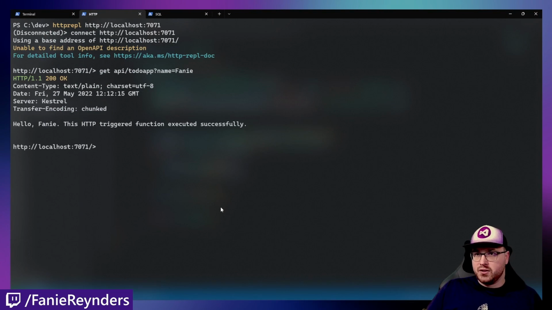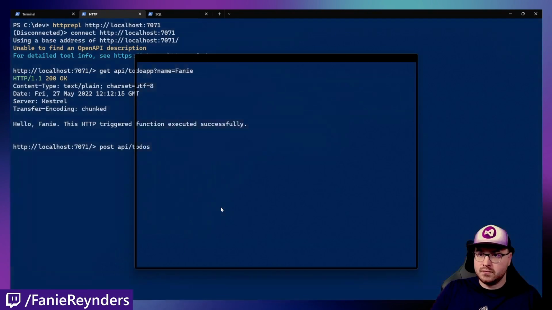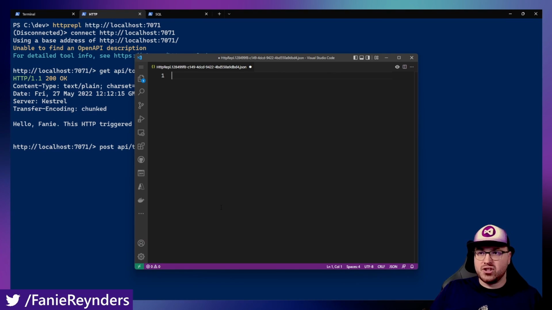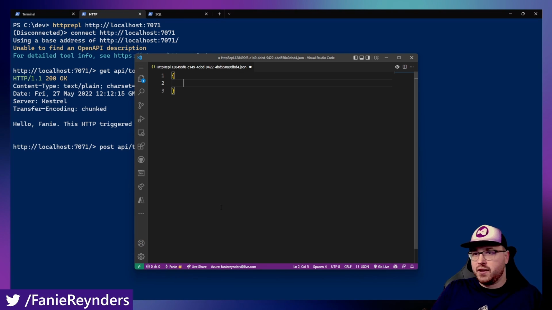To test it out, we can use our HTTP REPL. To do this, we go post api to-dos. And for the body, it will actually pop up a code editor. In my case, I've configured VS Code as the code editor. And of course, here you can define the payload of the body that you want to post.